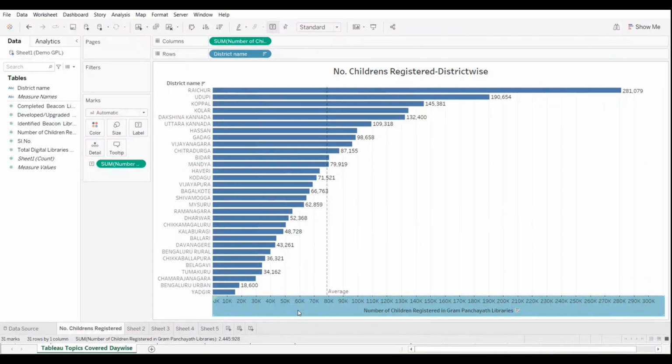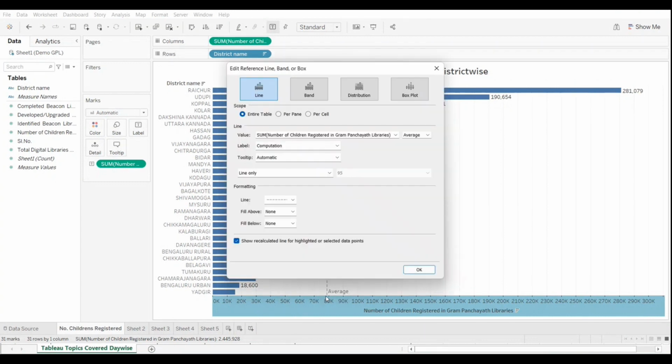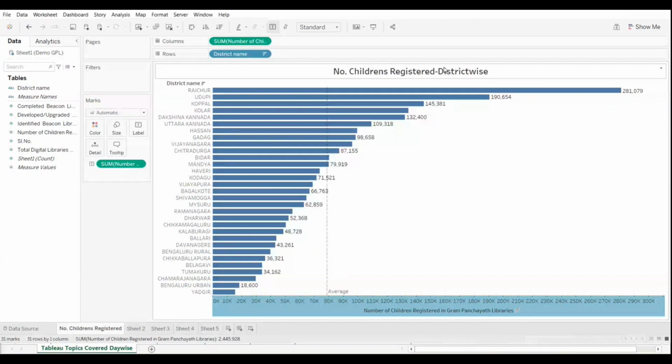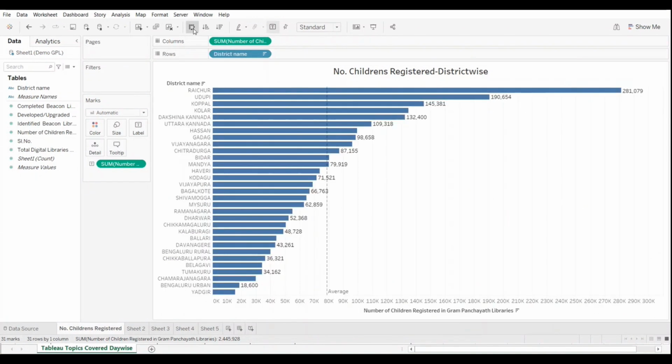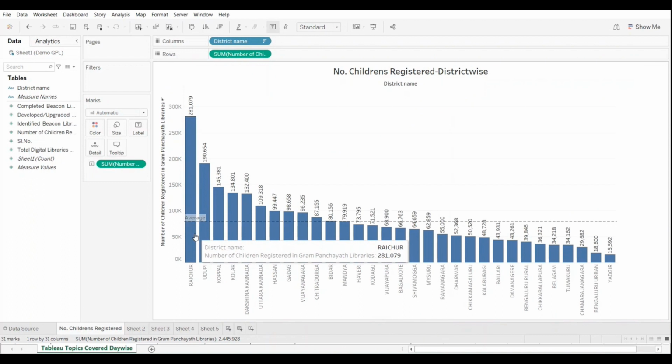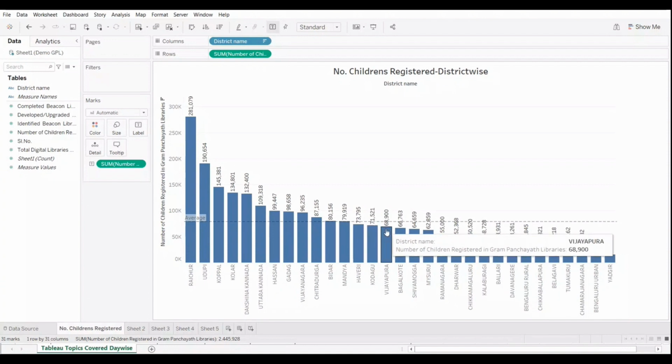Okay, let us modify, right click, edit reference line. We can also change it to like this. Now it will be more clear here if we switch to like this. So we can say which districts are below the average line. So these districts are visually below the average line.